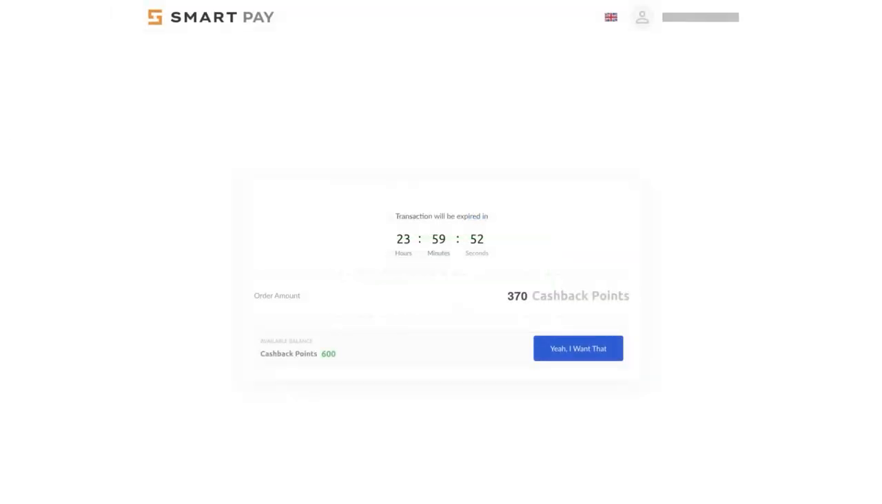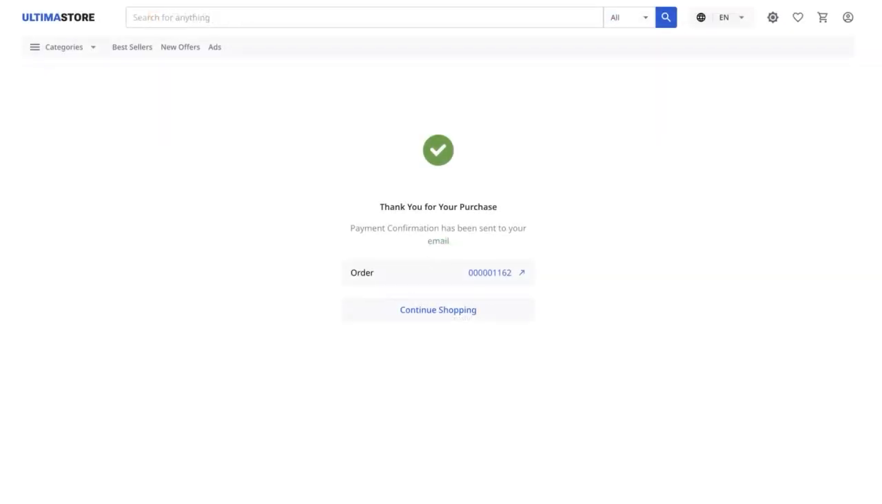The Smart Pay payment system window will open. Click on Yeah, I want that to confirm the payment. Done. You have successfully paid for the product. You will see a confirmation message on the screen. To return to the Ultima store, click on Continue Shopping.